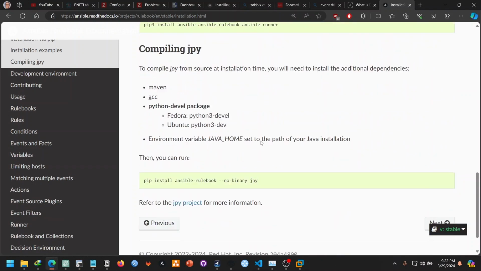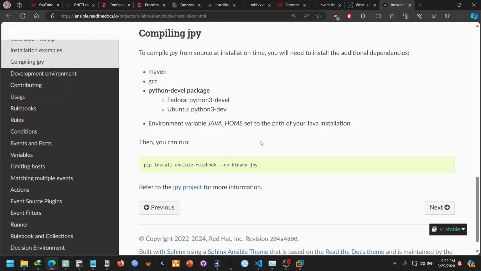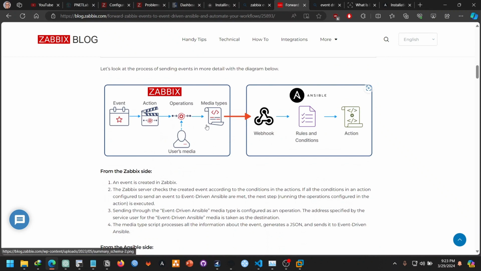And from there, you can proceed to the next video where we are going to actually test our Ansible rulebook with Zabbix Event Driven Ansible. Sorry, I'm not going too deep into Ansible rulebooks. I just want to do something very simple in relation to Zabbix and Event Driven Ansible. So in our next video, we're going to see how to create something small.